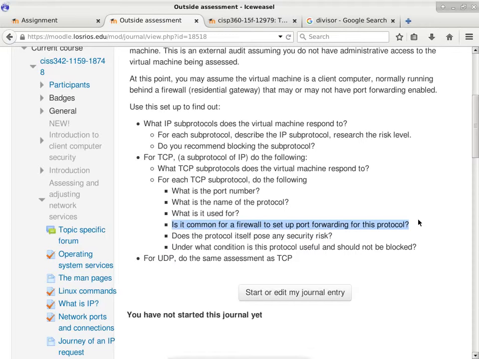Can someone tell me why FTP is a poor protocol to use? It's not encrypted. Go ahead. Passwords are in plain text. Yep, passwords are in plain text. What does that mean? What is plain text? Because not everybody here has taken a networking class. Yep, go ahead. Anyone can read that? It is not encrypted, so it is just the way it is.